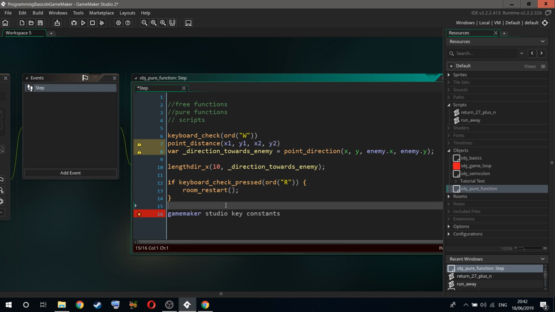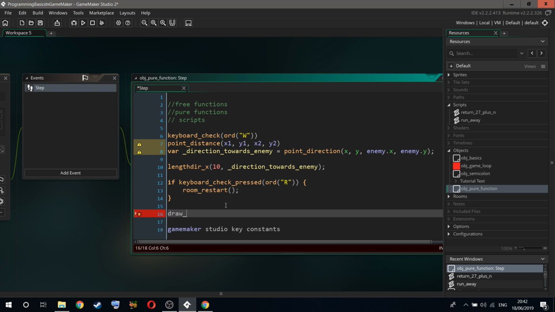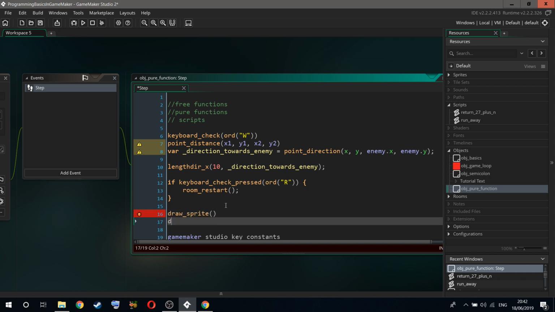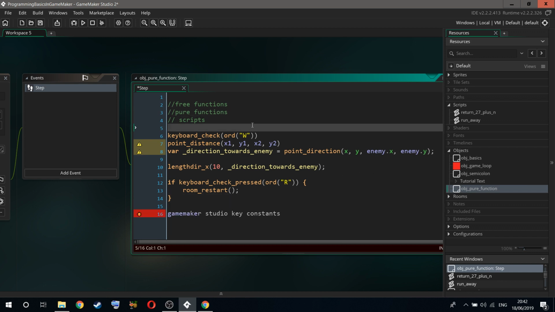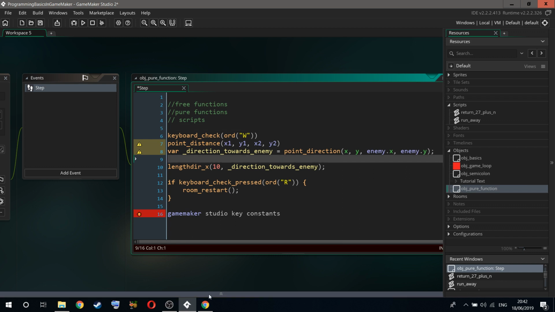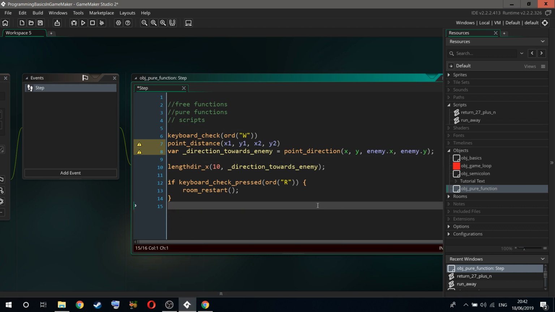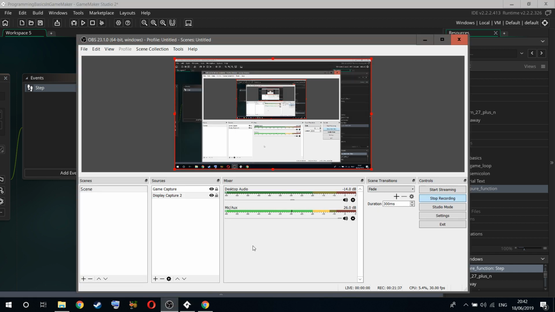Draw sprite is going to be useful. Draw sprite extended even more. That's it for functions. I think this video lasted a little bit too long, but I don't think anybody's going to regret watching this unless they already know it. So next is probably going to be loops, for loops, while loops. That's it for now.